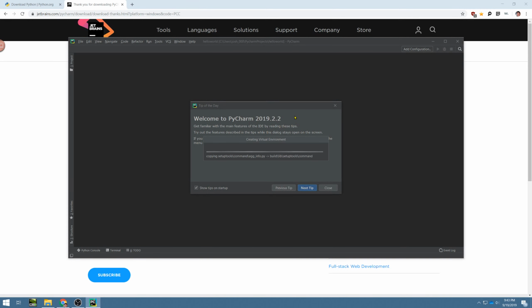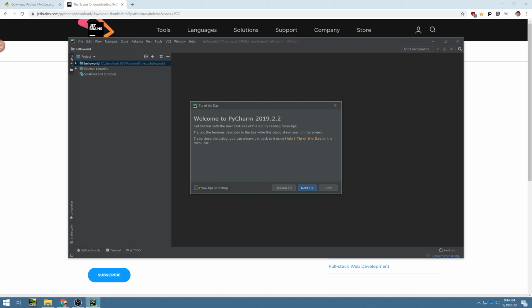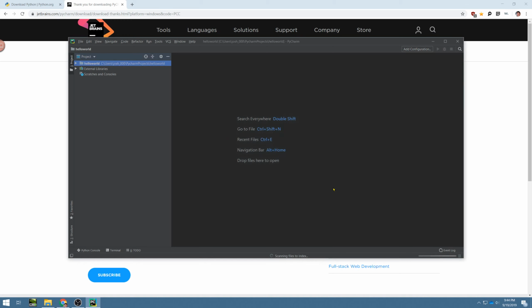files that we write. Now it's going to create a virtual environment, and then we're going to uncheck this box so this tip box does not show up in the future. I like to uncheck that box and then click close.